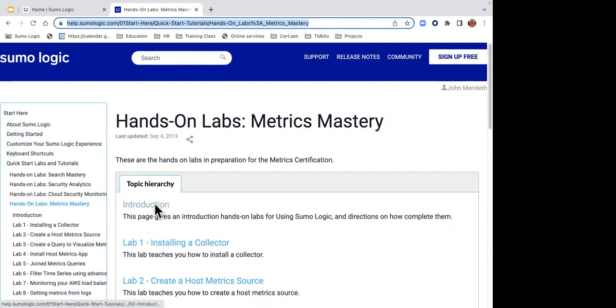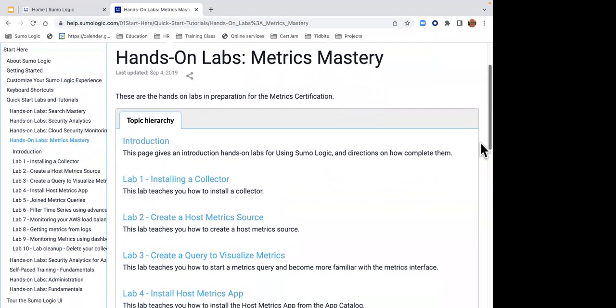Now the introduction just says, how do I get an account? How do I log in? You've done that. We're good to go. So in lab 1 and lab 2, we are going to install a collector on your computer, on my computer, and we can also define a host metric source.